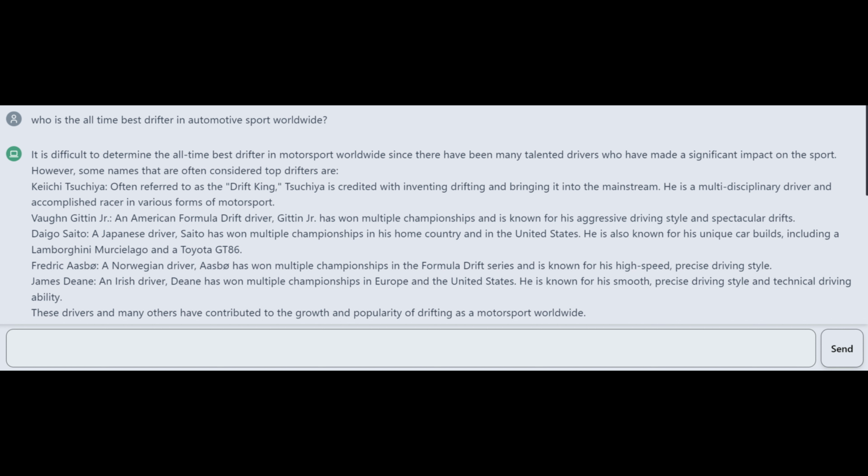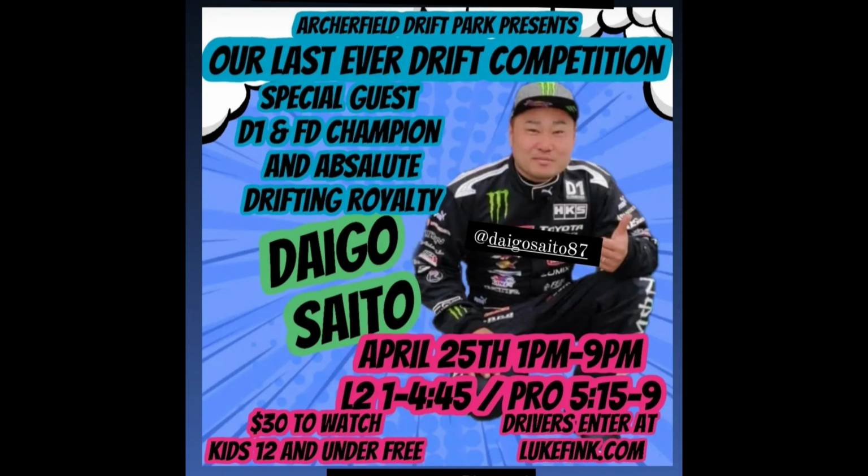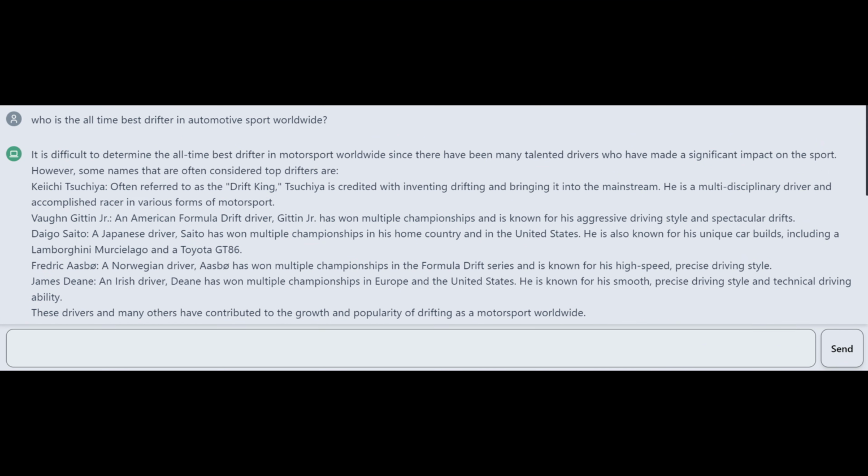Vaughn Gittin Jr., an American Formula Drift driver, has won multiple championships and is known for his aggressive driving style and spectacular drifts. Daigo Sato, a Japanese driver. Sato has won multiple championships in his home country and in the United States. He is also known for his unique car builds, including a Lamborghini Murcielago and a Toyota GT86.